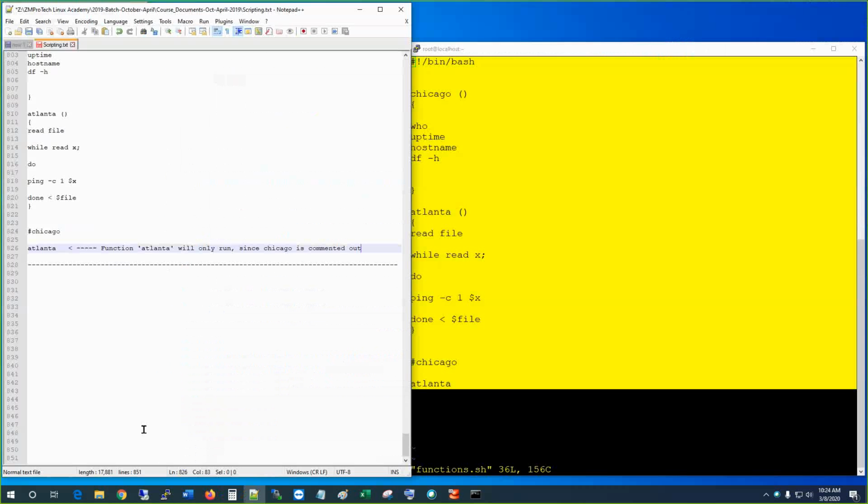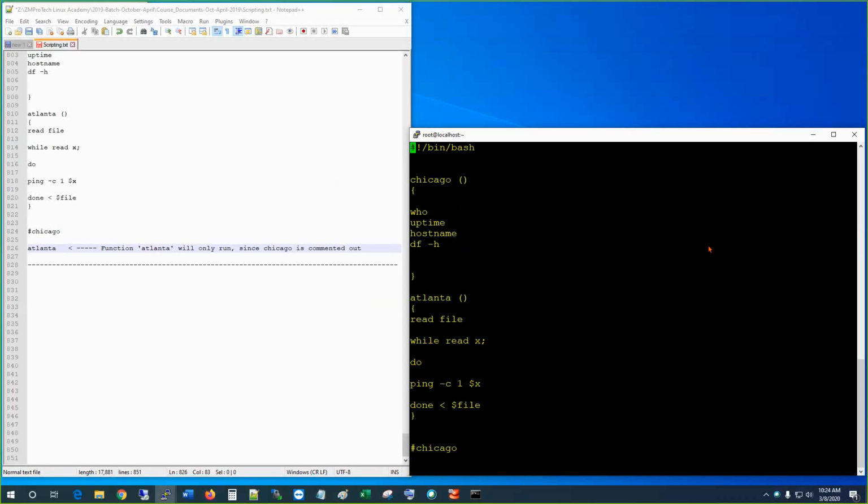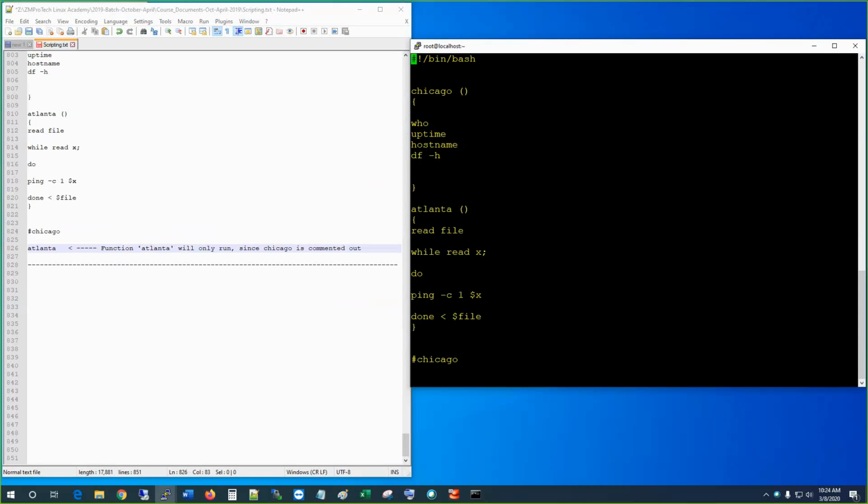Okay. Alright, so let's move forward here. This is the simplest form of function here. If you want, you can make it a little complex here, but let's see.